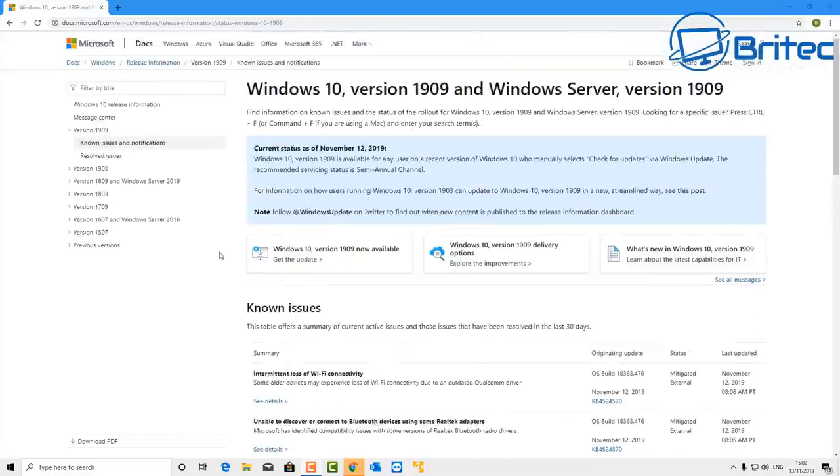The choice is yours. What I'd advise you to do is keep an eye on this document over the next week or so, and you'll be able to see whether there's any known issues for Windows 10 version 1909, for server versions and Windows versions. Now these go back from 1507, 1607, 1709, 1803, 1809, 1903, and 1909. It shows you all the known issues for those versions. So this is where you can find out whether there's any major problems with this update.